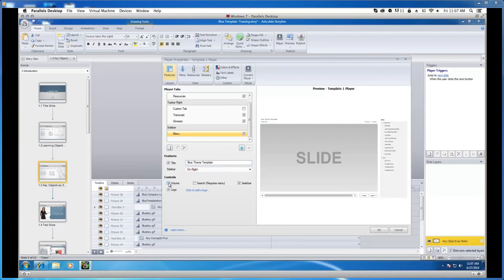This is where we would select if we want to include the volume button, the seek bar, and the logo is also something you can include. Sometimes it's tricky to get the right dimensions in there, but you can insert your company logo just by clicking this and adding your JPEG or PNG file.